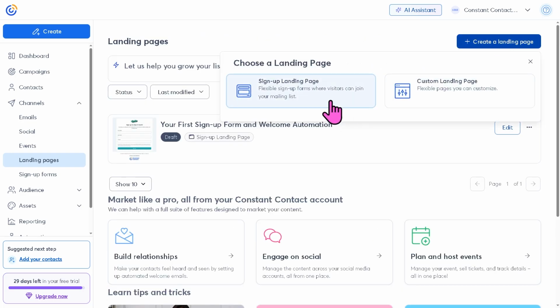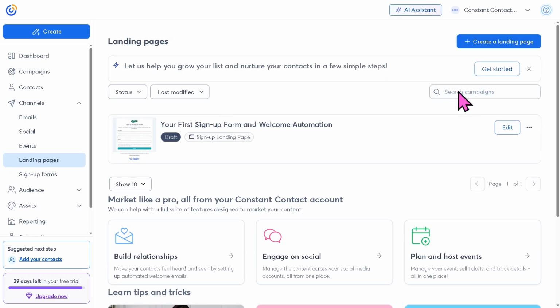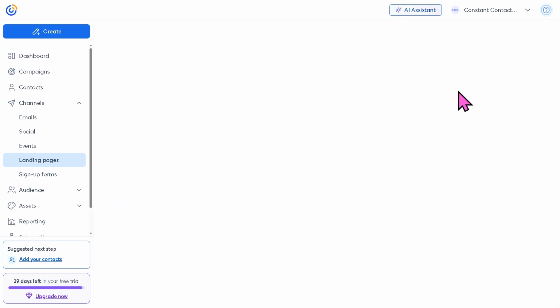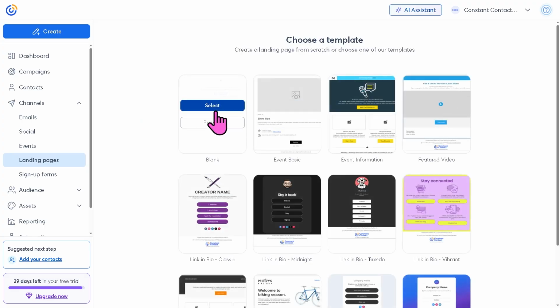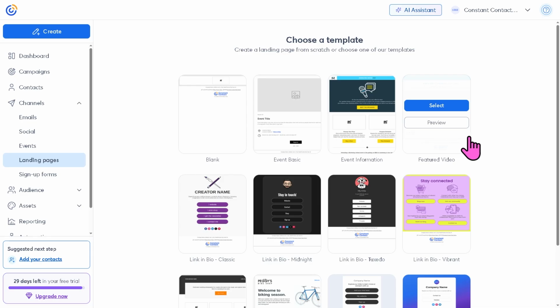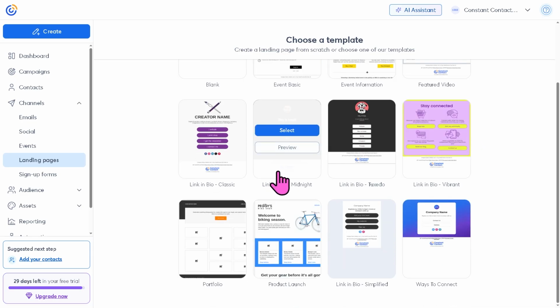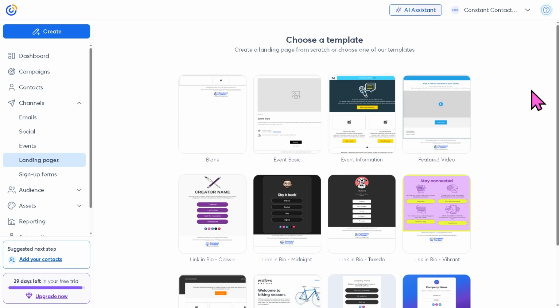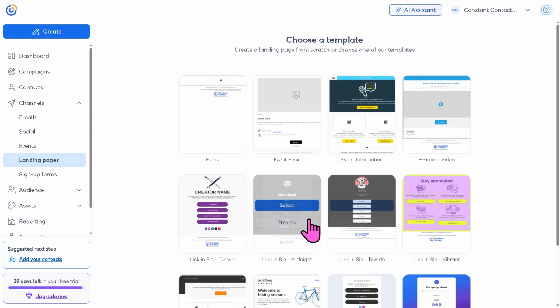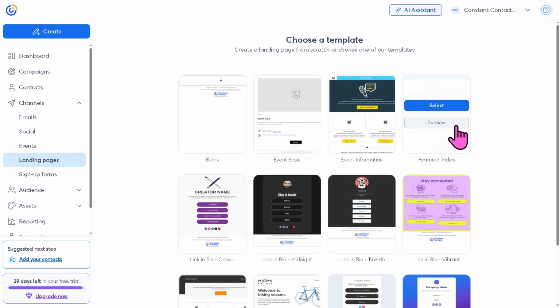You can choose from a sign up landing page or a custom landing page. Flexible pages you can customize. I'm going to choose the second option so I have more room to edit that. And of course, you need to choose a template: event basic, event information, featured video, stay connected, and a lot more. In my case, I'm going to be choosing this one right here. Stay in touch, okay? Maybe a featured video.